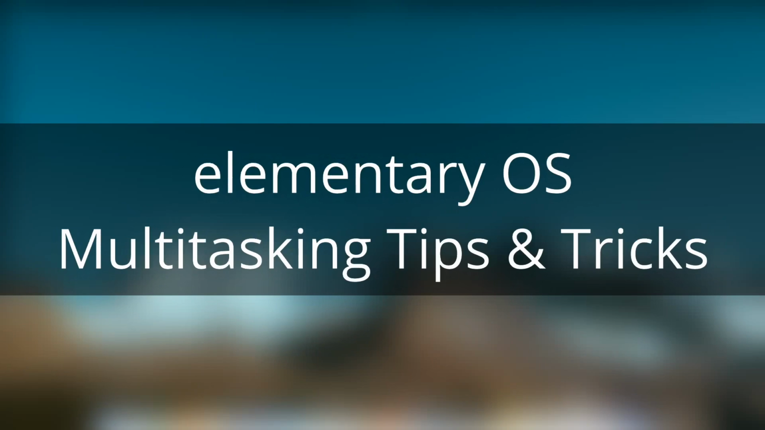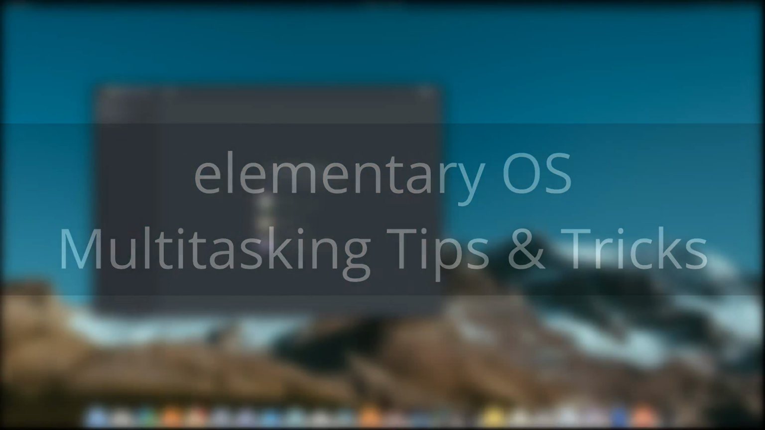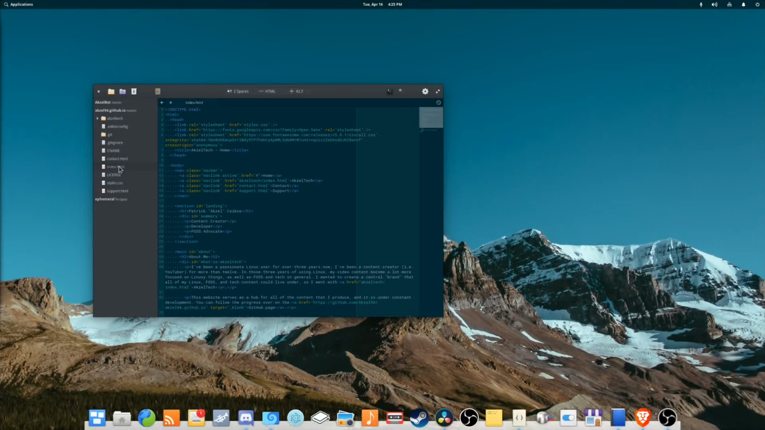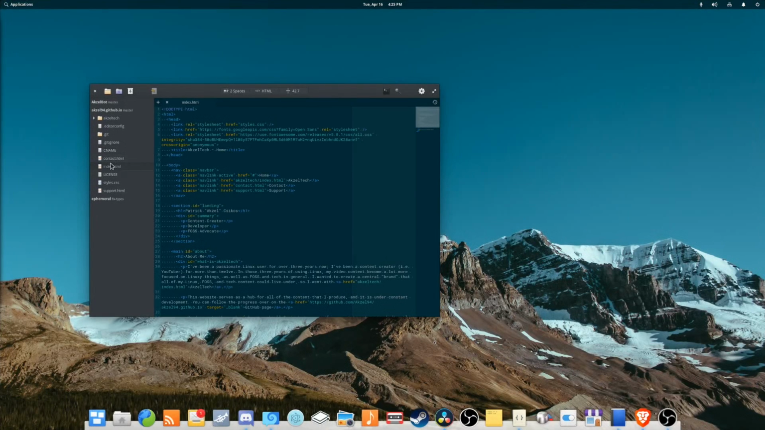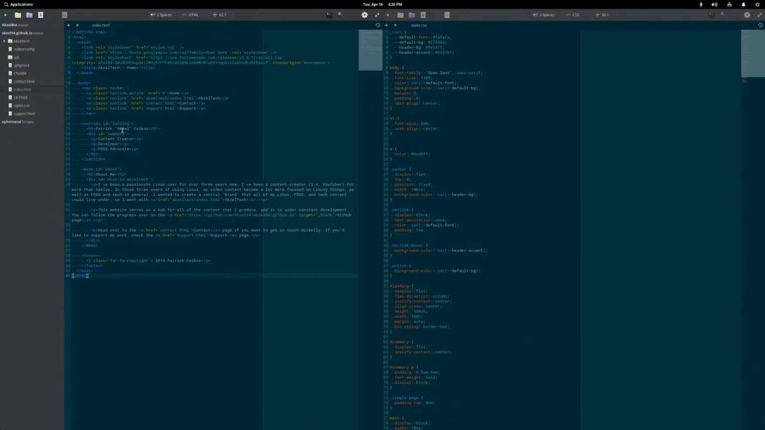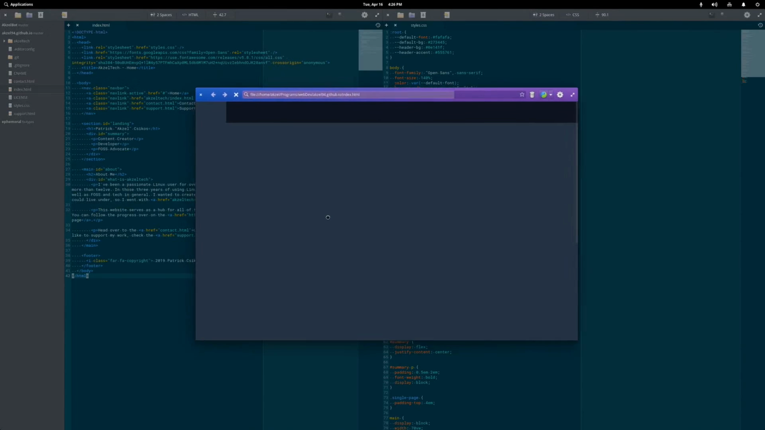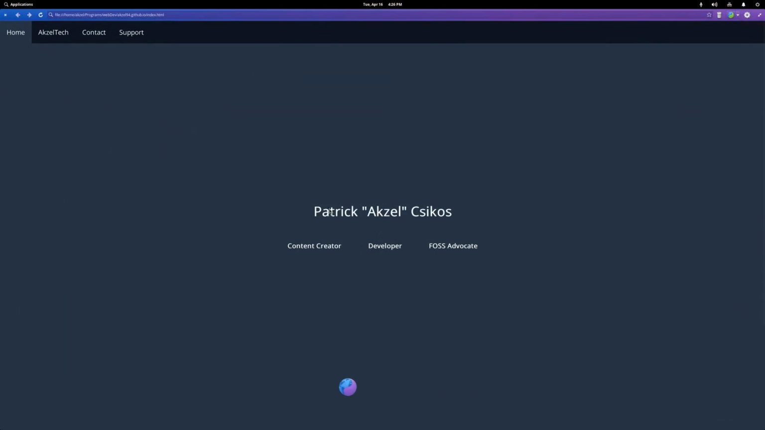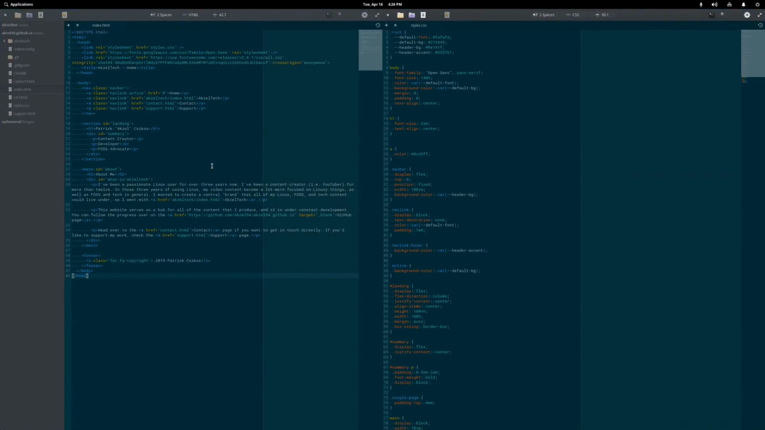Today, we're going to be talking about tips and tricks for multitasking in elementary OS. So, what do I mean by multitasking? Basically, what we're going to be going over here is window management and use of multiple workspaces with elementary, as well as keyboard shortcuts to make all of that more efficient for you.